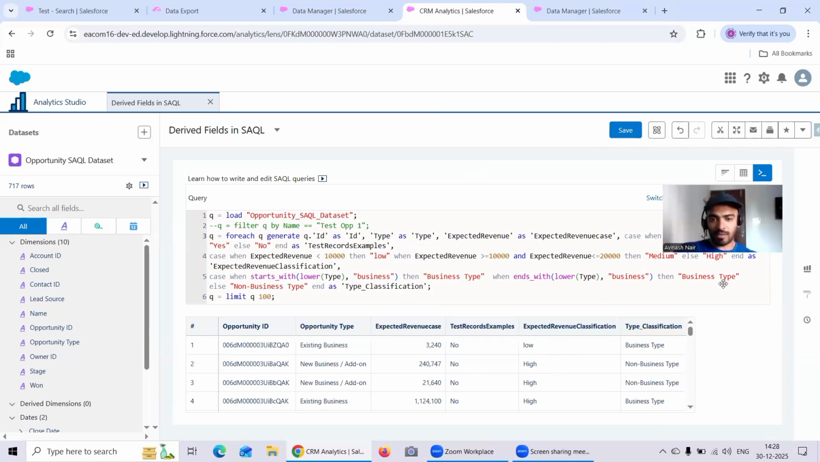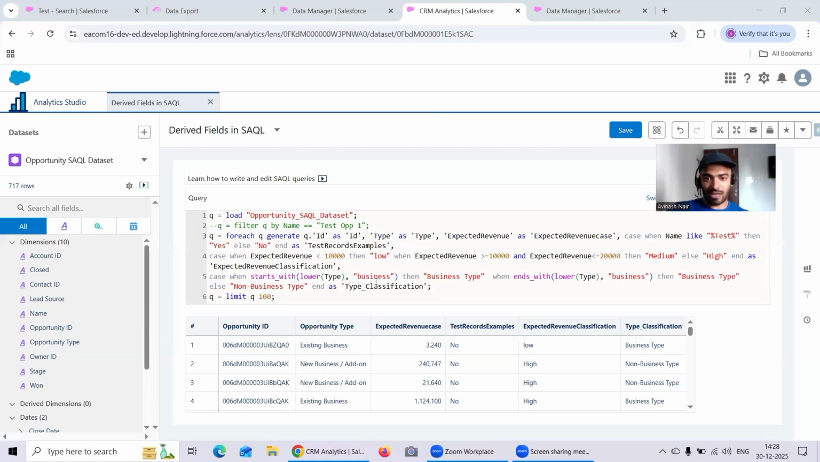So as you can see, this is coming up properly, like it contains the business here also. If you see, I just want the starting. So here, although it is written new business, what was the criteria? The criteria was that it has to start with business as well as end with business. This is not meeting the criteria. That's why it's a non-business type. Similarly, existing business ends with business, that's why it's written as business type.